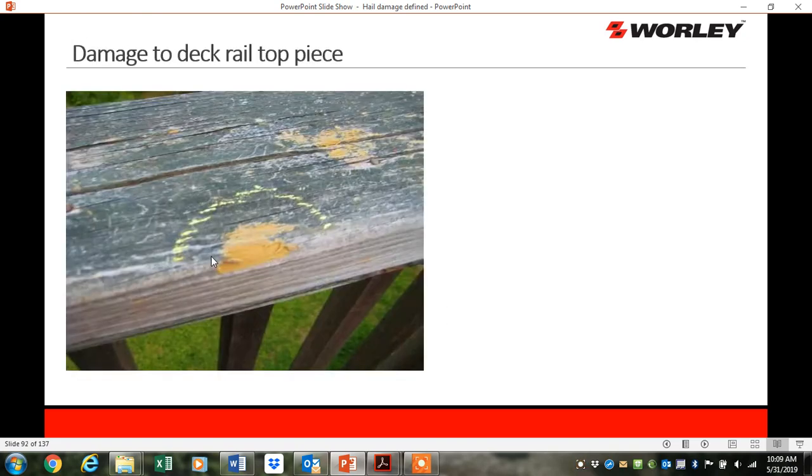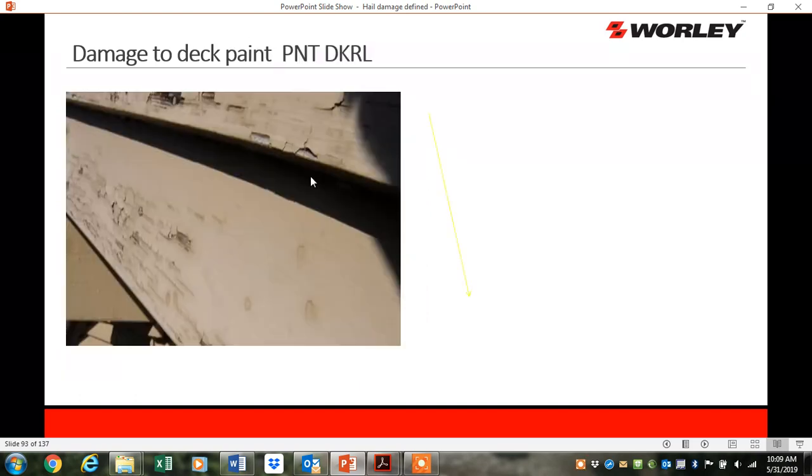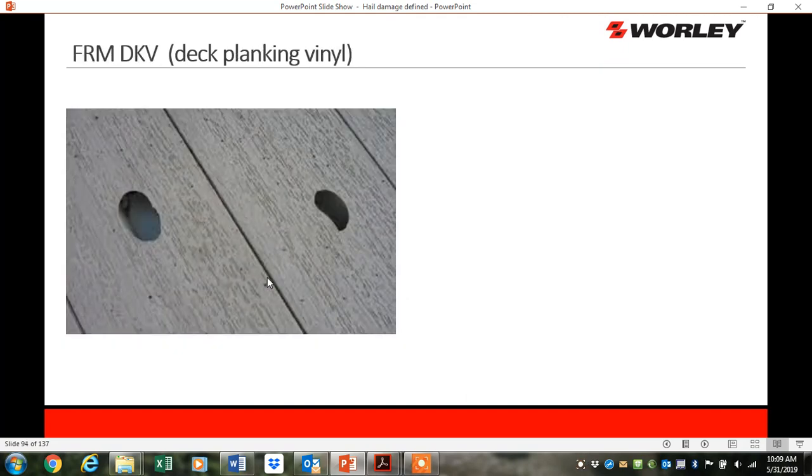We get deck railing top pieces, so now we have chips and gouges in this deck piece, so that would be replaced. We have paint that has been chipped off here, here, here. The vinyl decking on good size hail, it will go right through it. You can see here it just knocked a hole right in the vinyl deck planks.